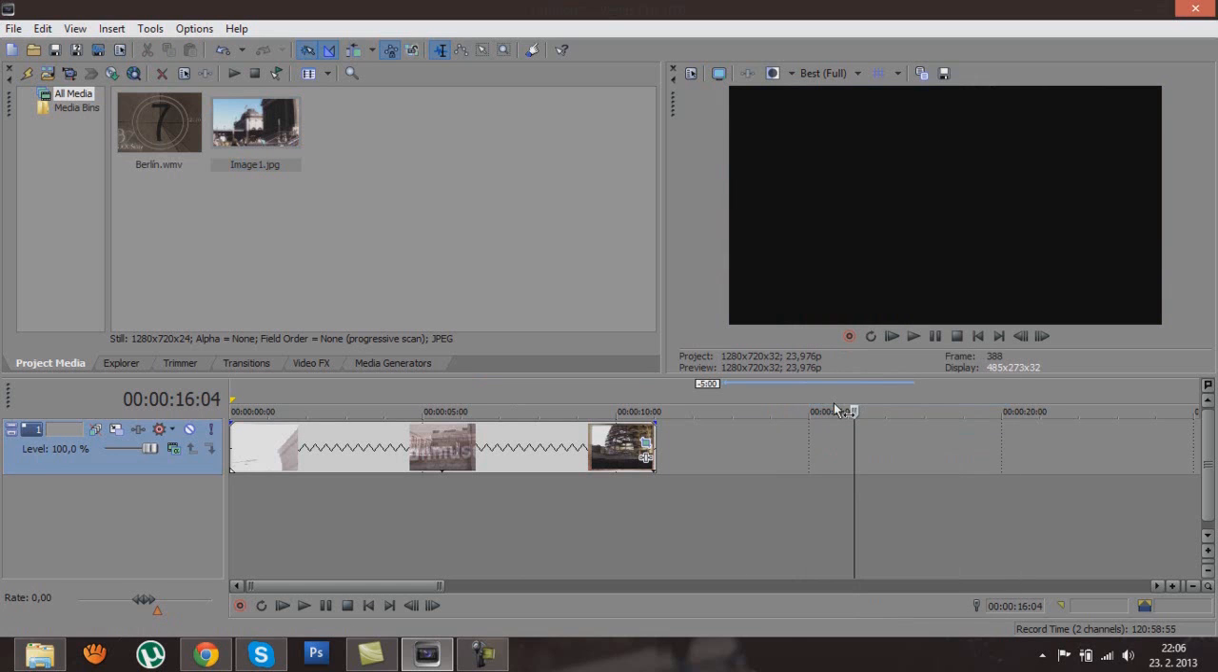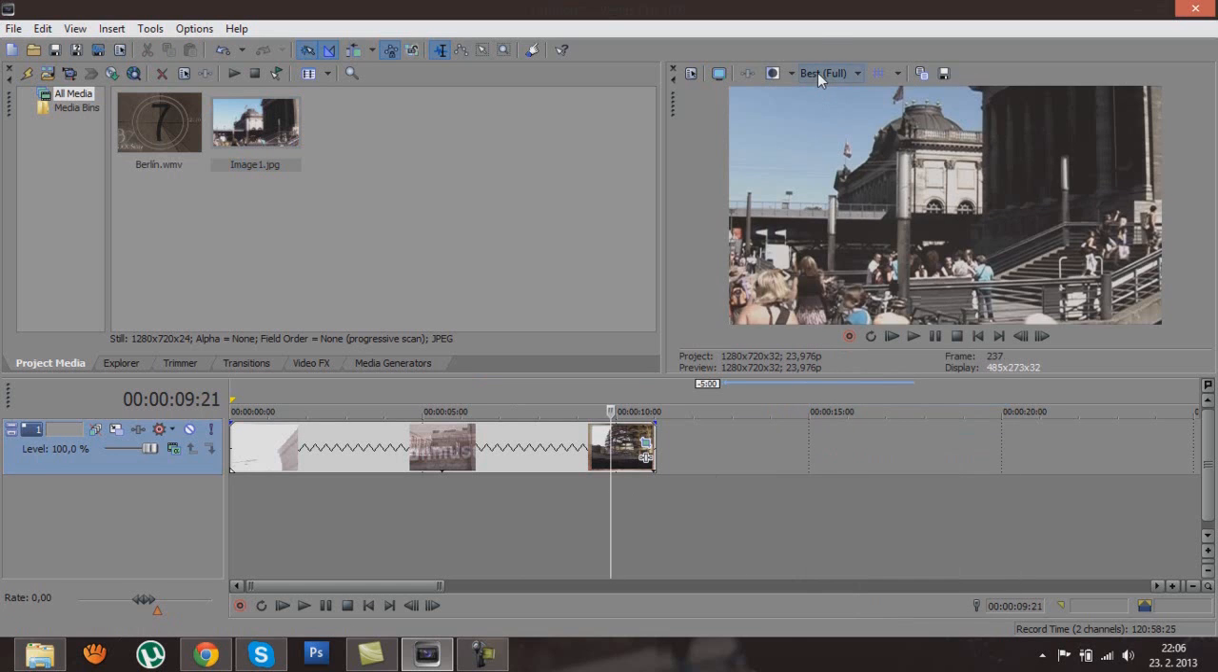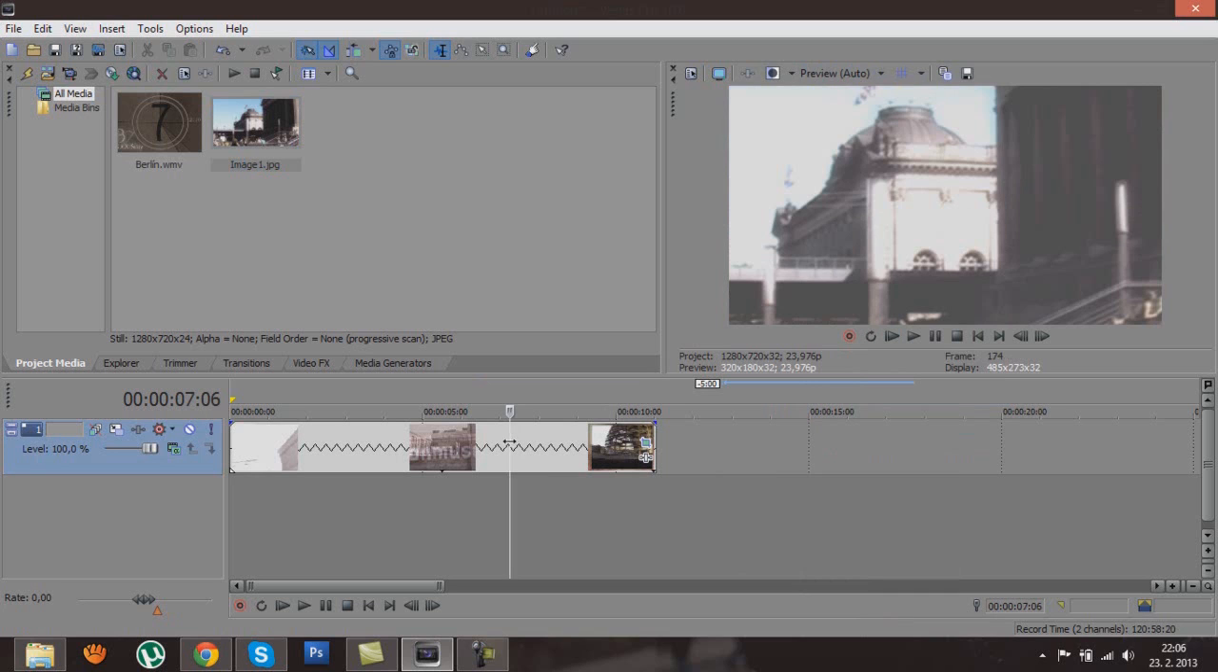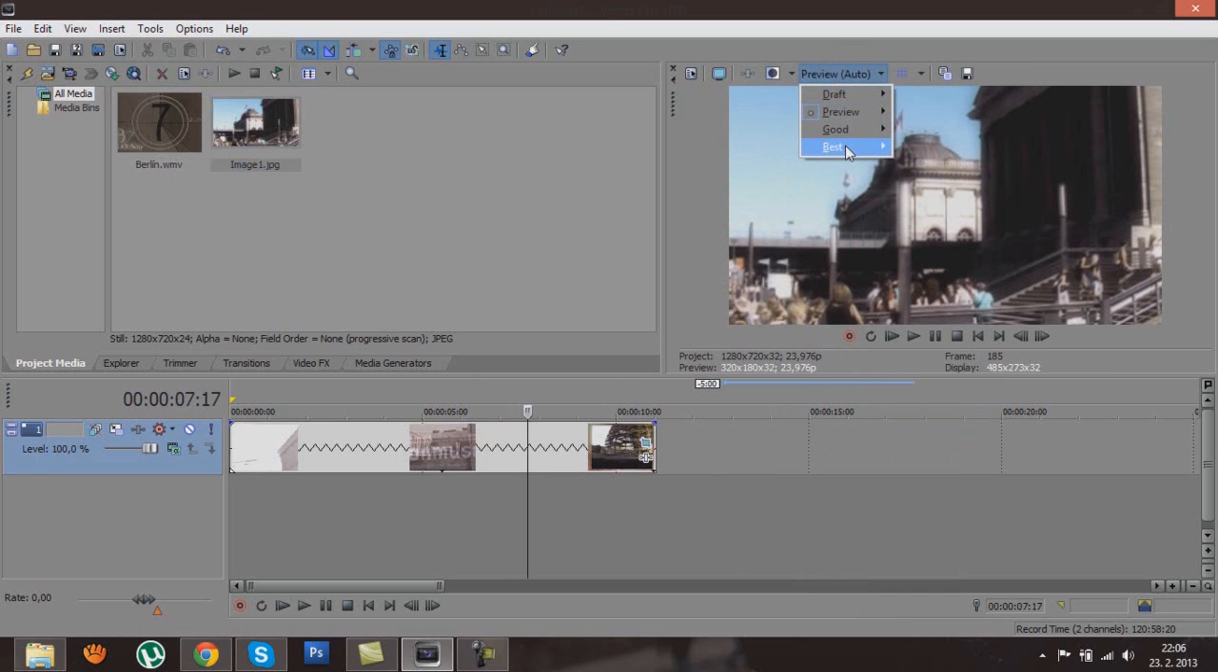When you start editing again, don't forget to set the quality to preview and auto. I don't know, maybe you have some awesome powerful computer that could handle best and full option, but it's much better to just edit like this.